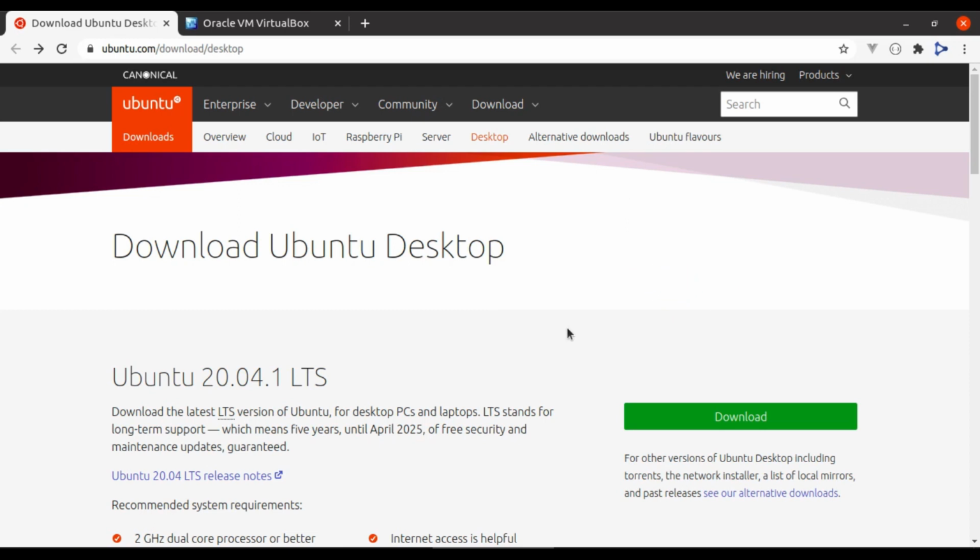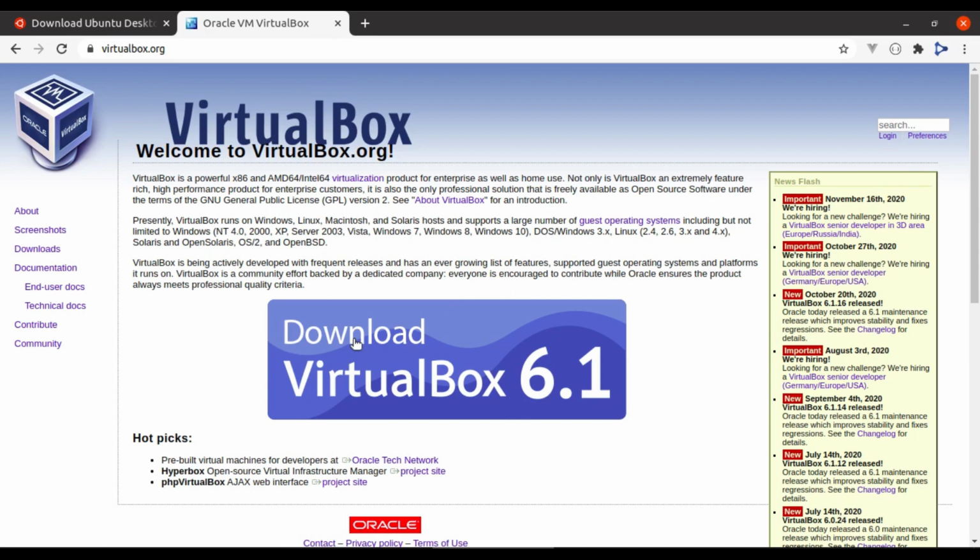So now let's start with the Ubuntu OS installation. At the time of recording, the current Ubuntu version is 20.04. So download the Ubuntu ISO file from here. This is the official Ubuntu website. To save time, I have already downloaded it right here. I'm going to install the Ubuntu on the VirtualBox.